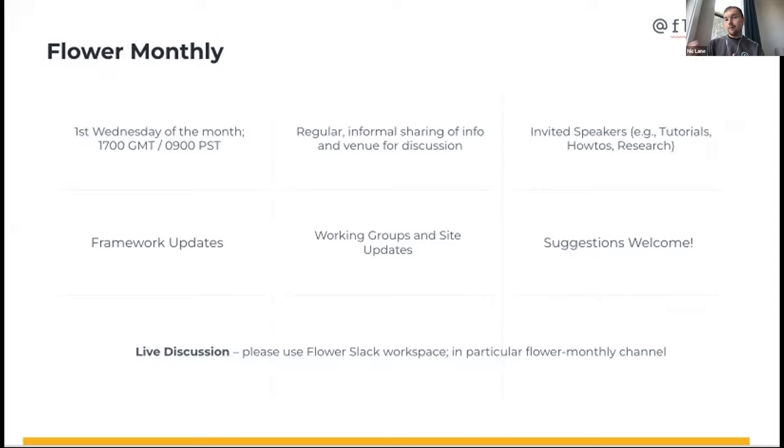We invite different speakers who also might give tutorials, how-tos, or even present pieces of research. You're going to hear things like framework updates. But in all of this, one of the key facets is that your suggestions are completely welcome. This is meant to be a community event where we get together at a regular cadence to see how things are going and understand how we can advance Flower forward. So please give us suggestions and we can revise how we run these monthly meetings based on those things.